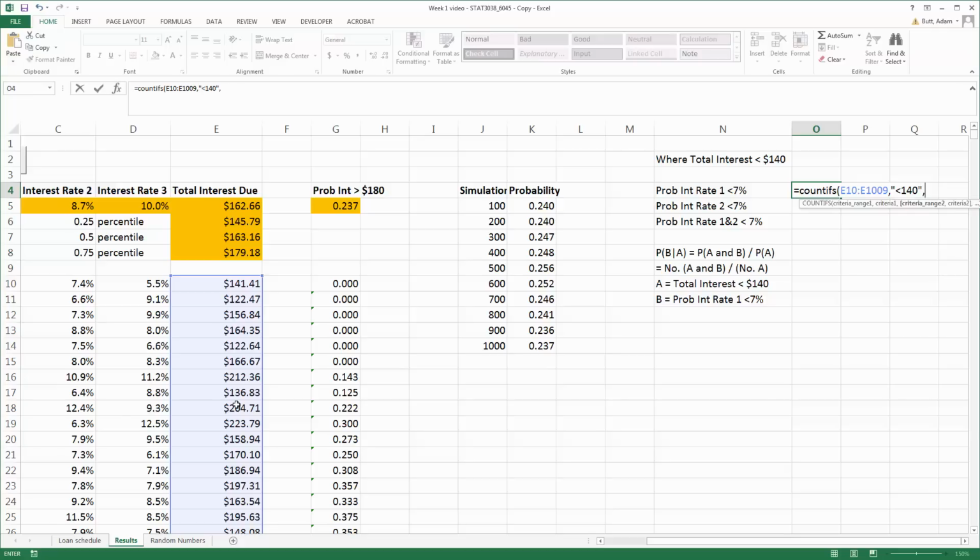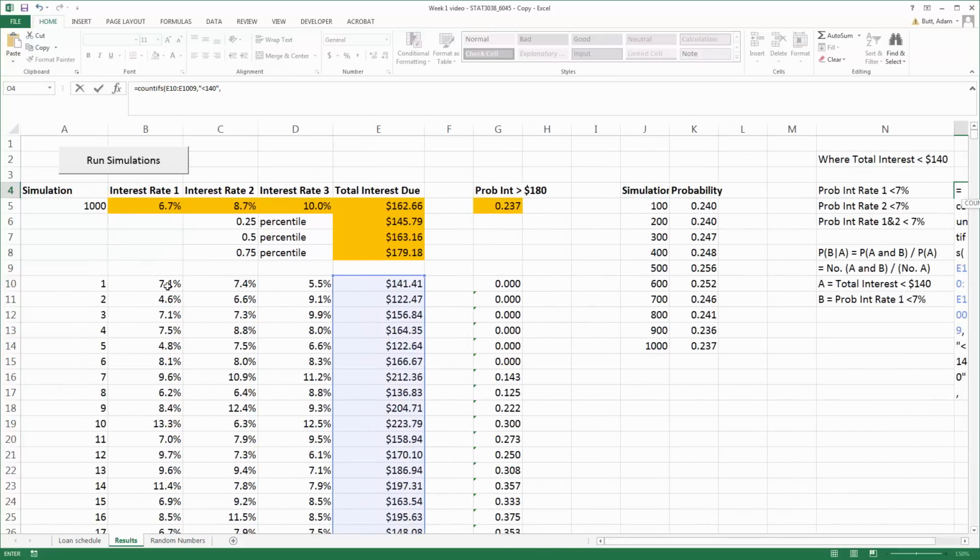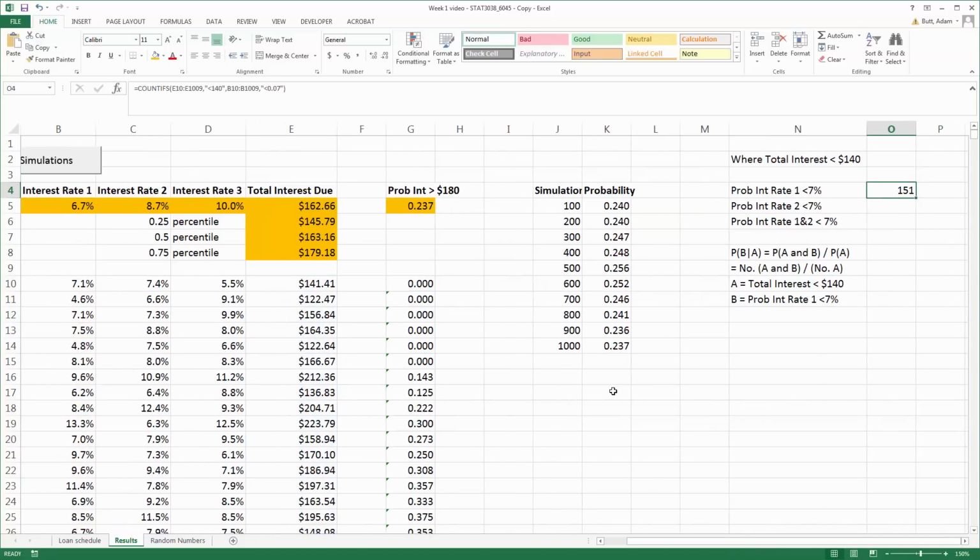Oop, don't close that off. Second criteria is that this needs to be less than 7%. So now we've got a total of 151 observations that meet both of those criteria.